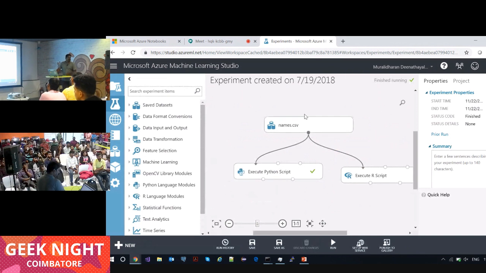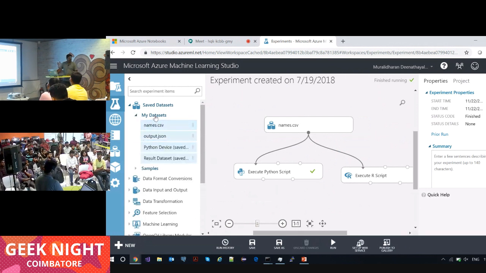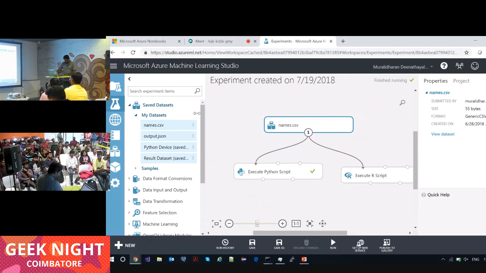So this is the one that I have already created. We have the already saved data sets. When you click My Data Sets, you can do a drag and drop wherever you want to use it. So whenever you use it, let me create a new one.